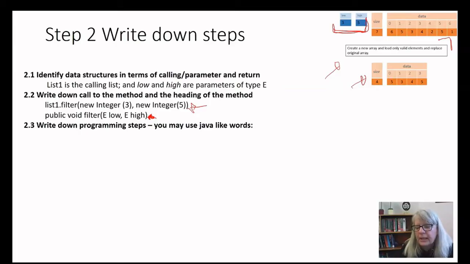Now we are going to write the programming steps in Java. Like Java, but we are not going to write it in Java itself. Now I want you to pause a bit and think first, what are the steps the method must do? We know now what's the heading, we know now what the parameter names are, we know the variable names of the calling object. Now the steps. Pause and write down the steps.